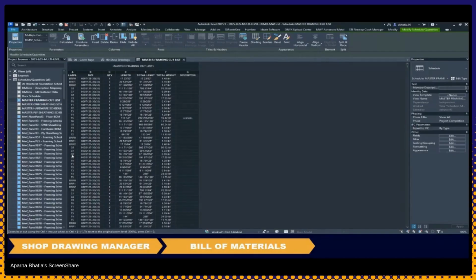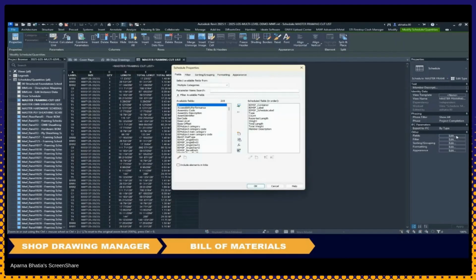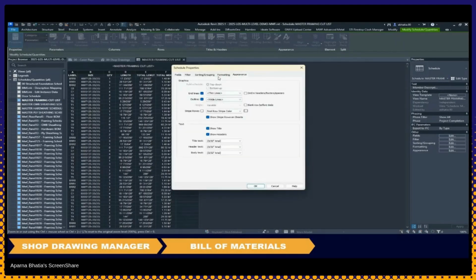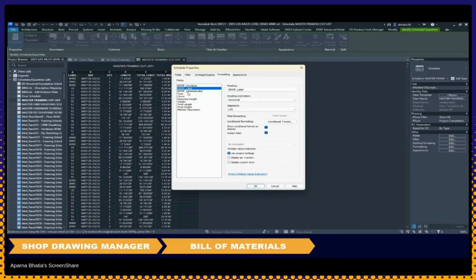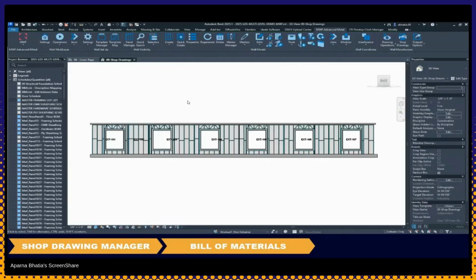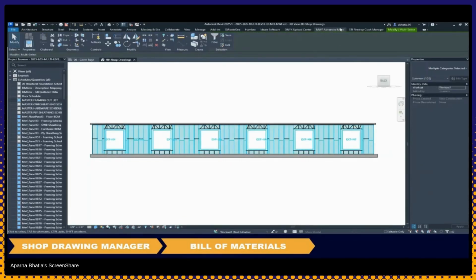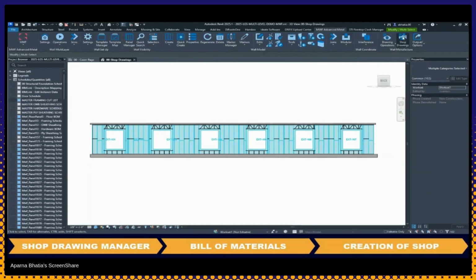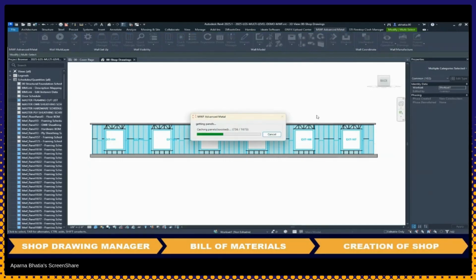So this is just a way we create our bill of materials. You have your labels, your sizes, your quantities, and so on and so forth. We have two options: BIM-SF label and schedule label. Schedule label is just a consolidated label for your members. So if there are any members that are the same size, the same height, you can have them consolidated as one label. And here we're just going to select all of them and go ahead and create our shop drawings.